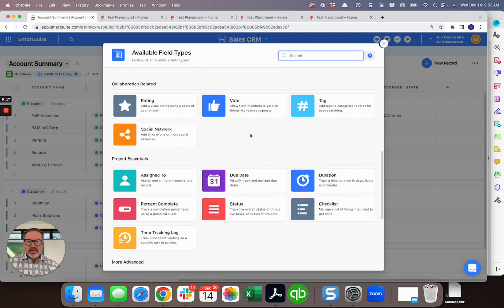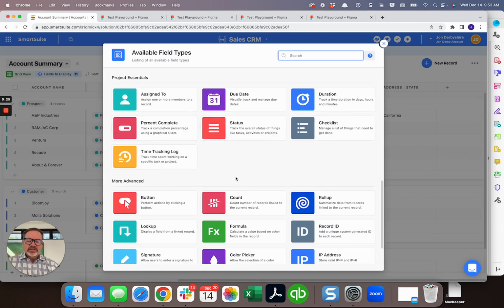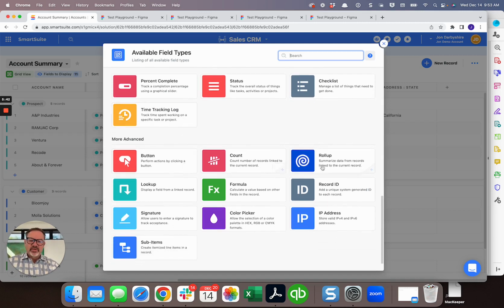Some unique things that we have that you haven't seen maybe in Airtable is a voting field type, tag field type, social networks. We have all the project types of fields where you need to do assignments that have due dates that include a duration. Maybe you're tracking % complete with the status, maybe you have a checklist of items to get done, or you need to actually track time, like a time tracking log. And then more advanced things, I think all of these, with maybe a few exceptions, maybe Airtable doesn't have a signature field, a color picker, and an IP address, but I think you have the rest of those. But those are the base field types.